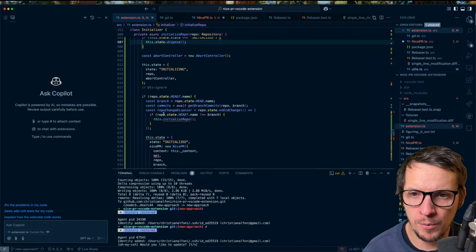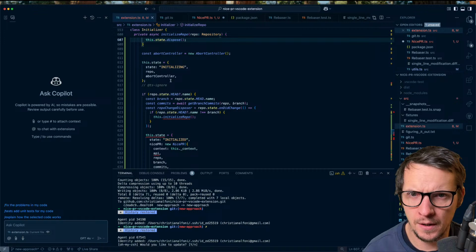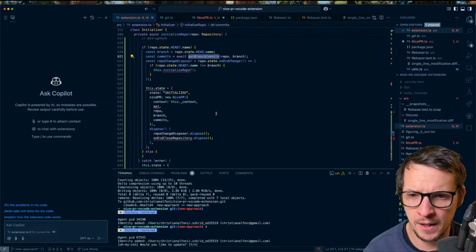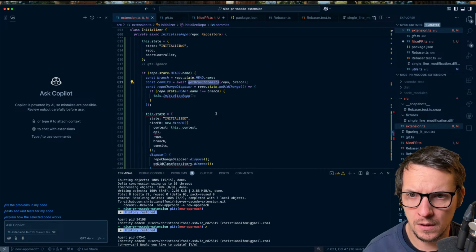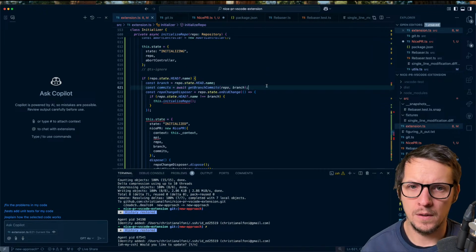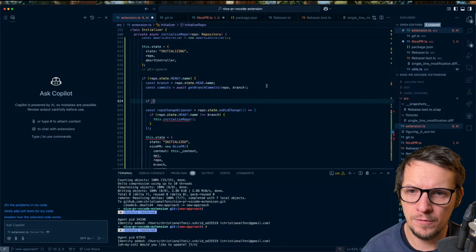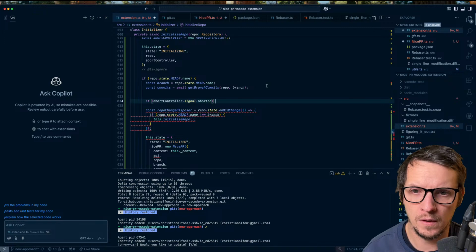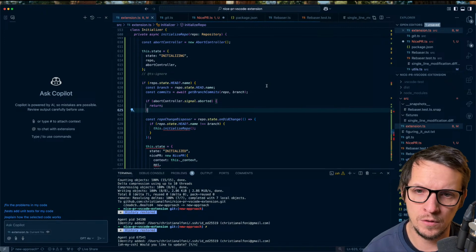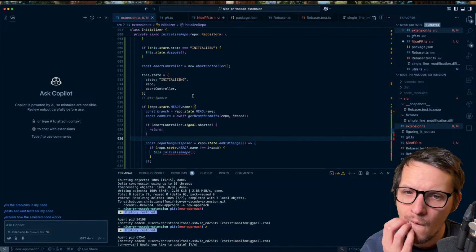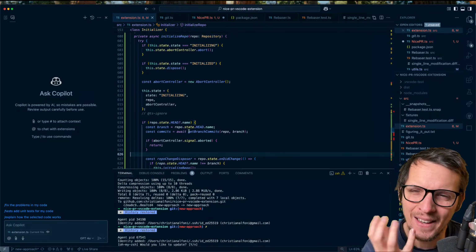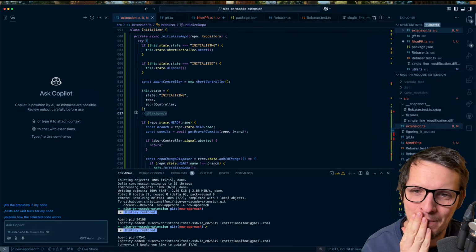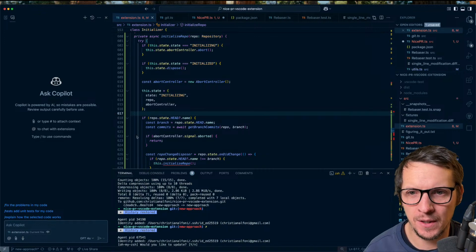So that if we were to run this twice, it's synchronous here. Here we have get branch commits. So we have to check here if abort controller signal aborted. We're just going to return. We're not going to do anything more. Like, this happens so fast, but it's the correct way to do it.